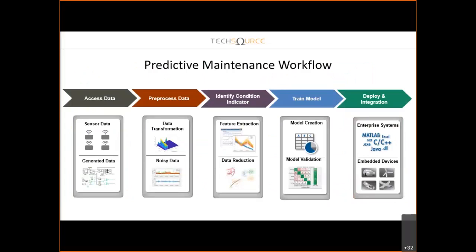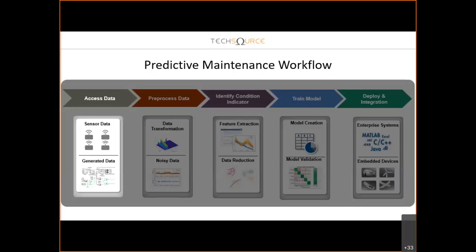Now we go deeper into the framework we just saw, this time from the workflow perspective. Again, I will cover accessing data, where the data comes from, even from the sensor data itself. Or maybe you don't have, let's say, much faulty data. You can synthesize fault data with the MATLAB or Simulink tools, and then do the pre-processing. The next steps are identifying the condition indicator and training the model, and then deployment and integration. Let's go to accessing data first.